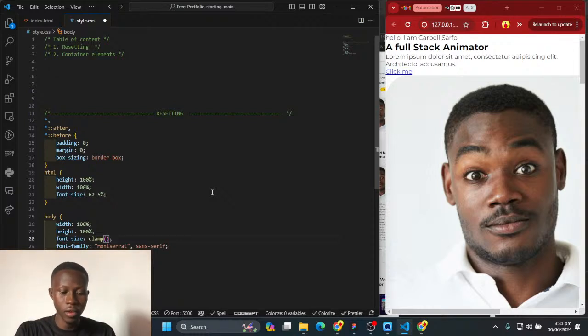So let's try something. I'm going to put in three values in here. I'm going to put, say, 2rem, that's the minimum value, put a comma, and then I'll put, let me say, 6vw. View width is vw for viewport width. All right, and then finally I'm going to put 6rem. I just have to copy that. All right, and then I saved it.